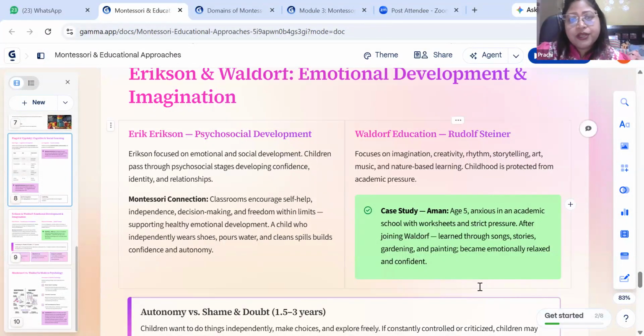Now, how does Waldorf education work? It focuses on imagination, creativity, rhythm, storytelling, art, music, and nature-based learning. Childhood is protected from academic pressure. In this, there is no academic pressure.